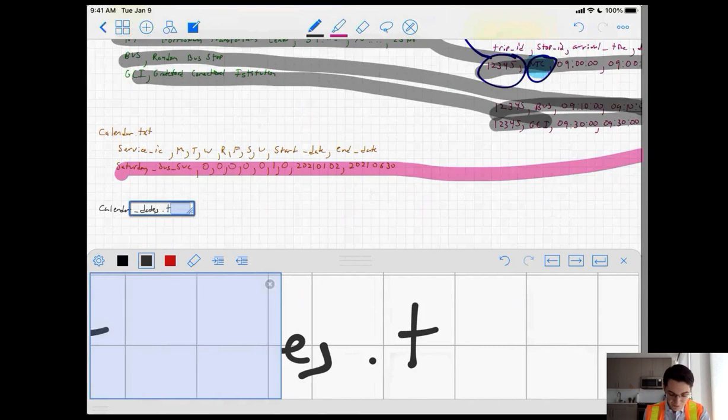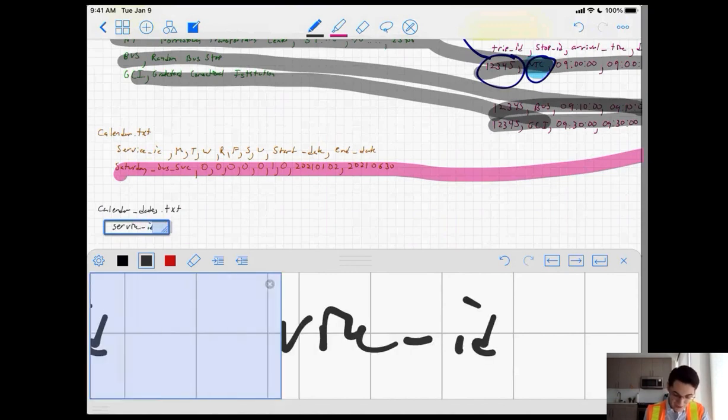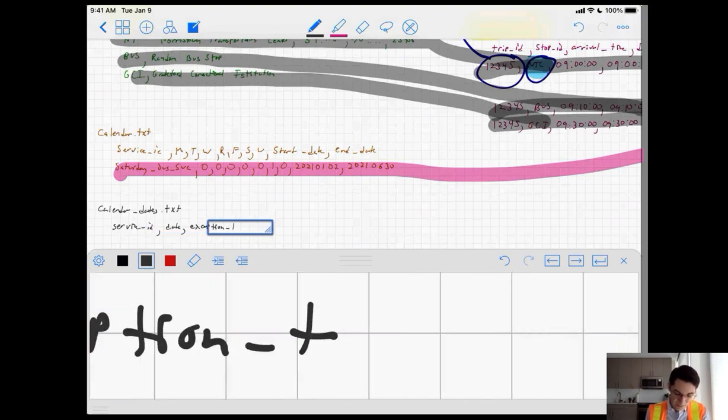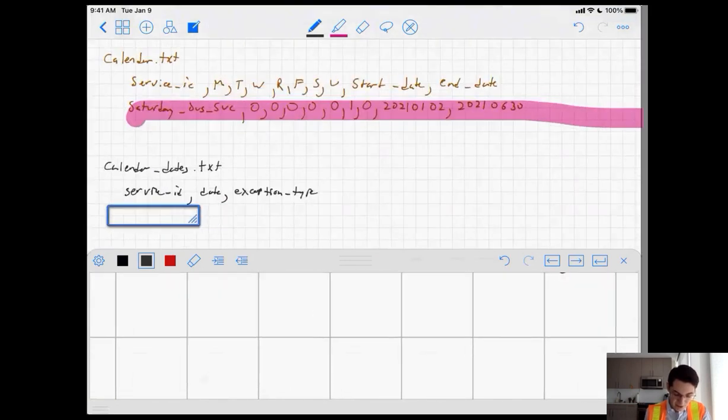And this is one that messes a lot of people up. Calendar dates is a very, very simple concept. What happens when it's a holiday? Well, sometimes the bus runs a different schedule. So all we would do in this case is we have our service ID, a date, and an exception type. And all this says is, how many times do you know that there's a holiday on a Monday where they run a Saturday bus service?